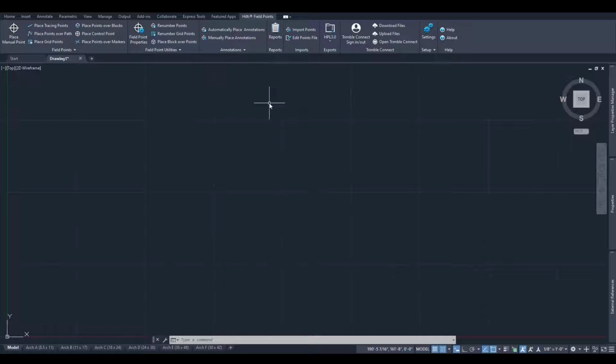Now, on to the first troubleshoot. The first troubleshoot usually is actually pretty simple. If the Hilti field points download that you have is not from the same year as the AutoCAD version that you had, unfortunately, it will not sync up and you won't be able to use it. So for instance, in my case, I'm using AutoCAD 2022. So when I requested the download link for AutoCAD, I requested the 2022 download link.